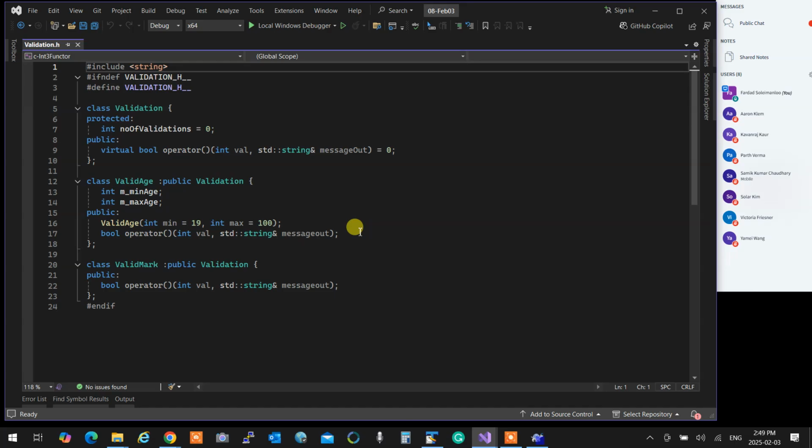Now I'm going to say class valid age is a child of validation with minimum age and maximum age. The constructor sets to 19 and 100 by default. I can set it to something else if I want to. And then the Boolean operator does the validation, which is the minimum and maximum. And valid mark only overloads that one. It doesn't even have a constructor, because it's always between 0 and 100.